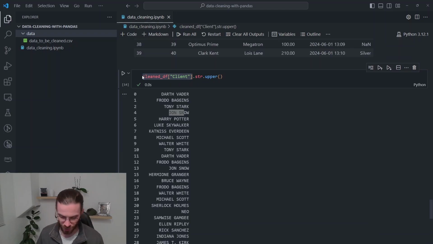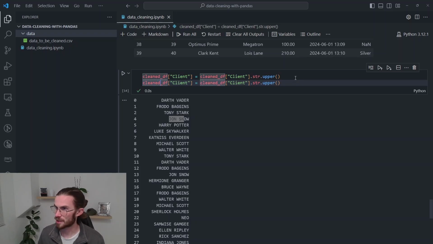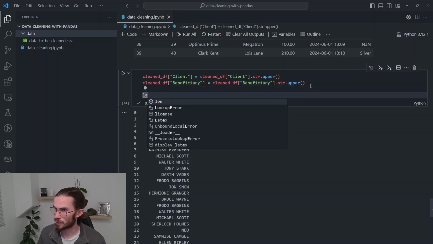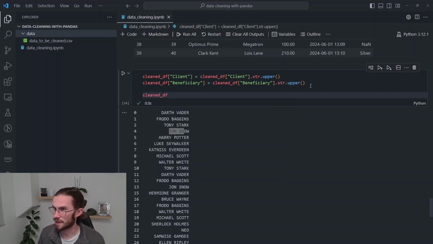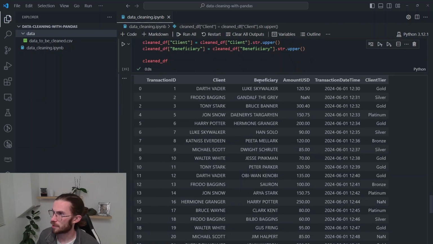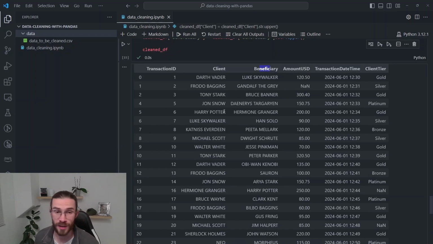So I'm going to steal this over here and go ahead and assign this. And then just take this again, but this time I want to do this for beneficiary as well. So let's go ahead and select client and replace that with beneficiary. All right, and then to see the result of what we've done, let's take a look at cleaned df again. So we've got client and beneficiary. Now all the names are in uppercase.